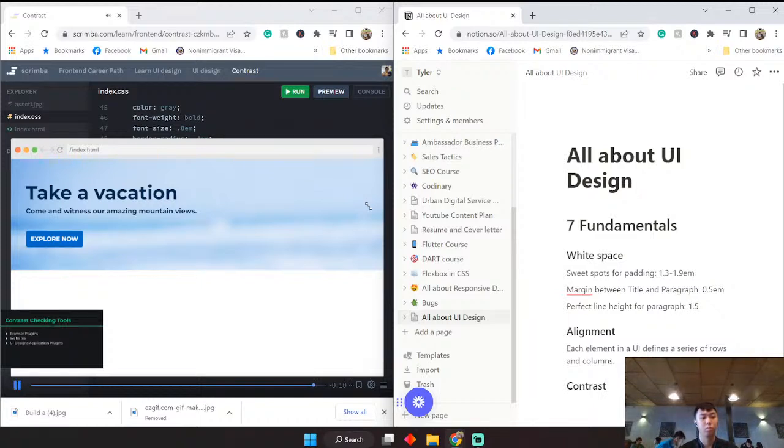So contrast comes into play in more than just type elements. So as we proceed throughout this course, you're going to get a lot more experience with setting contrast.